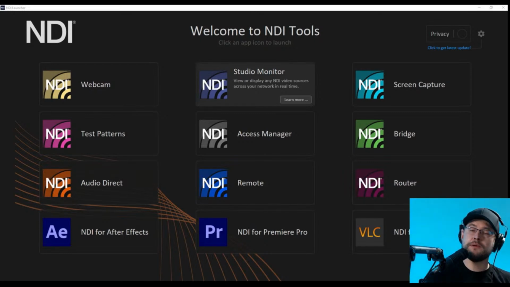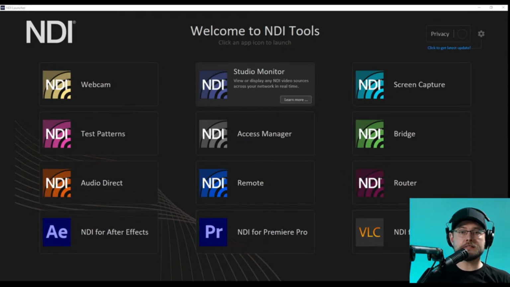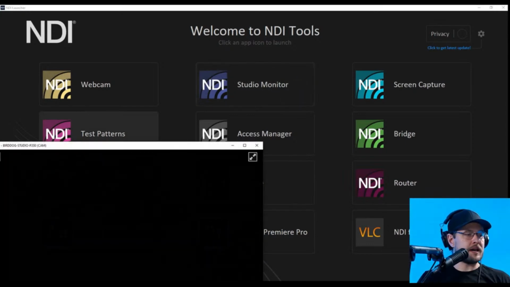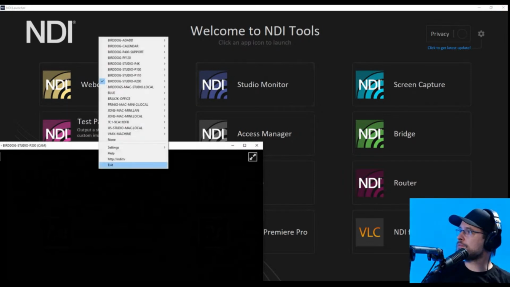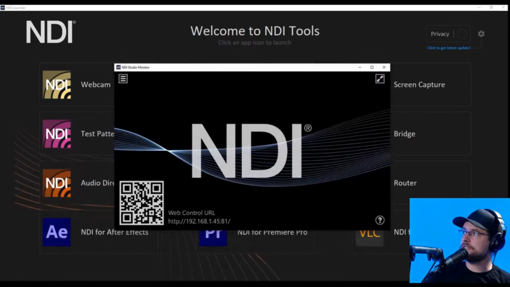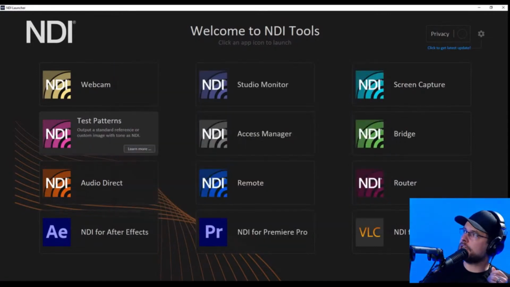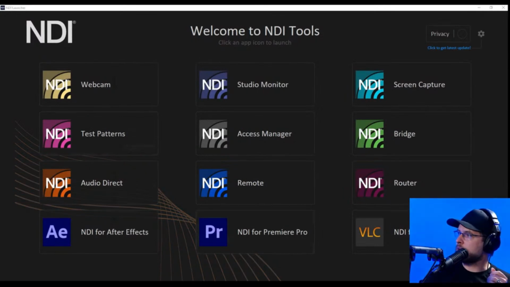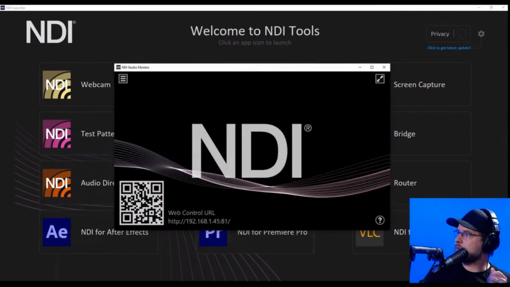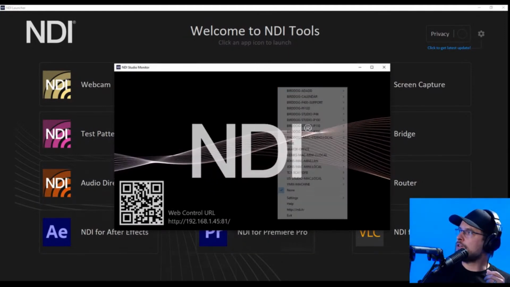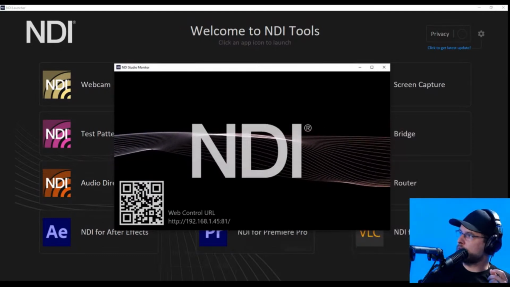Studio Monitor. If you've been in the NDI game at all, you know what Studio Monitor is, but essentially Studio Monitor is the way that we view and test NDI sources on our network. So if we fire up NDI Studio Monitor and we open that up, we're going to get a little program that looks like this. This is NDI Studio Monitor. And in Studio Monitor, I know it says click on the hamburger. Okay, well, if you click on the hamburger, we'll get to test patterns in a minute. You click on the hamburger, that's fine, but you can right click anywhere in this, okay? And it'll bring up all your sources.